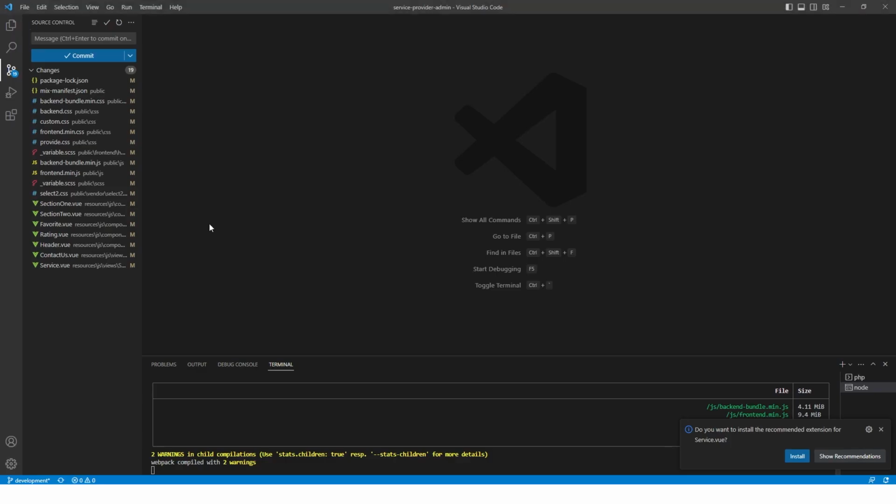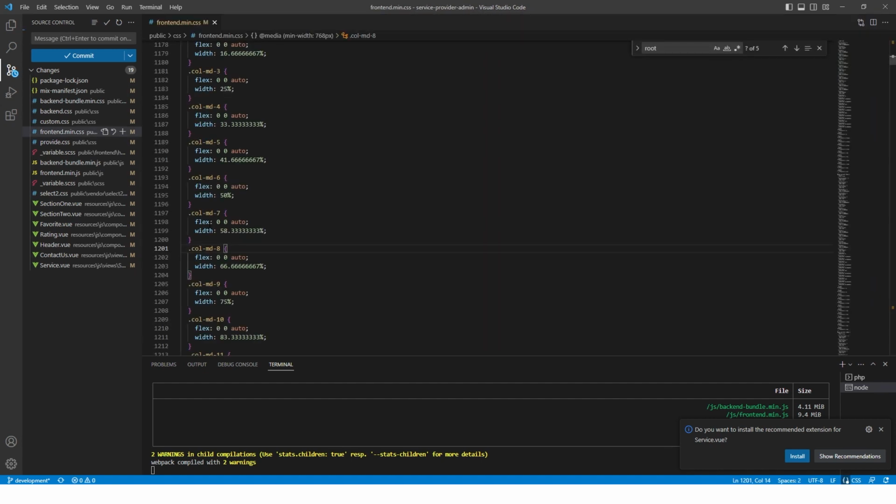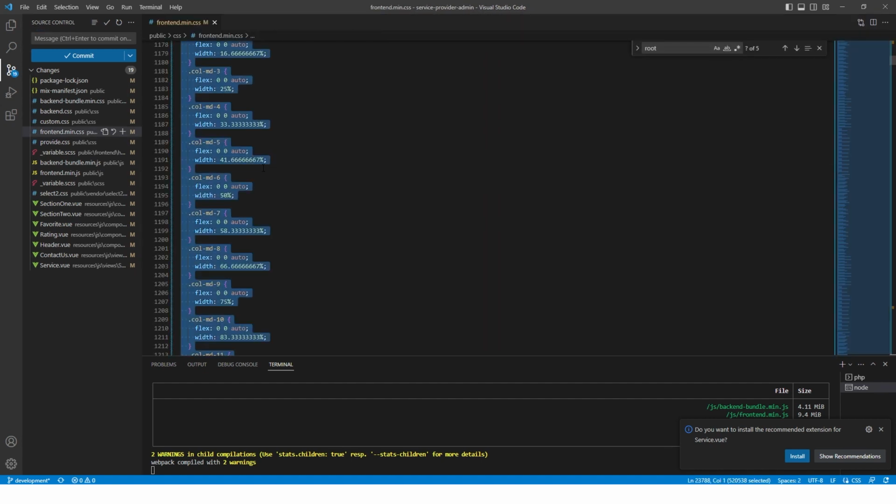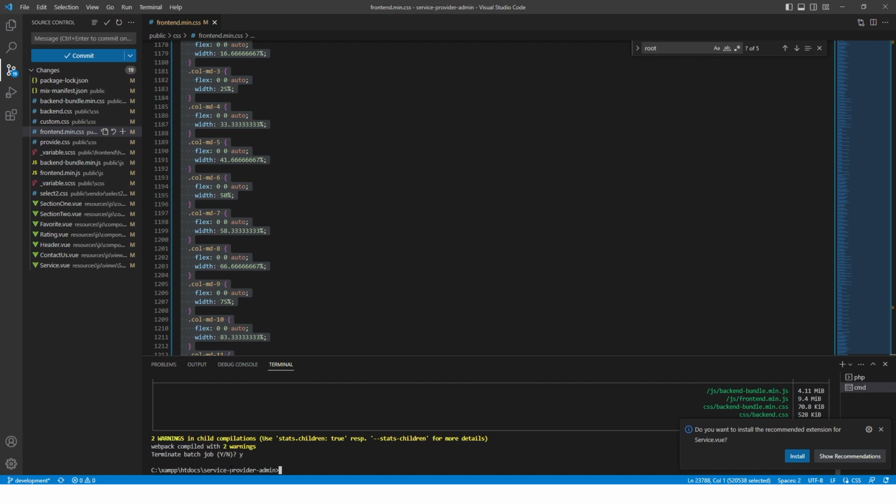After that, we will again go back to our VS Code and we will search for the frontend.min.css file. And then we will copy all its content into a text file, just in case you run into any problem, you will have a backup and you won't have to write all the code again and again.